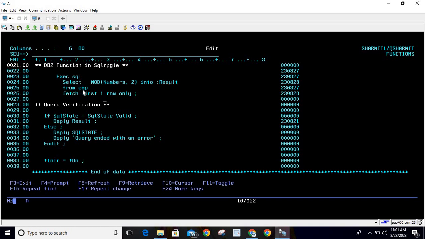This data is coming from the employee table. So it will fetch the first one row only, not all the rows. Once you get the data, you can use it in the program. The main thing is the syntax. I hope it is clear because here we are just taking two arguments. The first one is the column value and the second one is the value by which you want to divide your number.